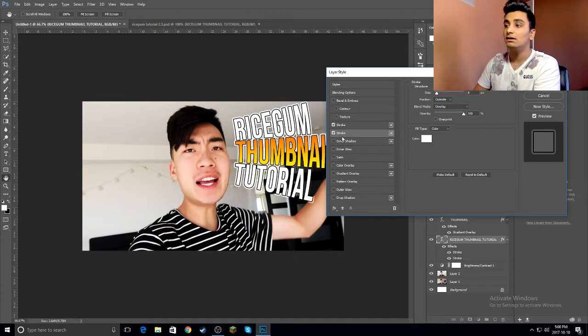Then you want to equip that stroke and make it more than double what the previous stroke was. So I'm going to go with 8. Position you want outside again, but this time you want the blend mode to be overlay, because overlay makes a bit of contrast but also blends in with the background. I don't know how to explain it, that's just what it does. It makes a cool effect, and you want to make sure the color is white.